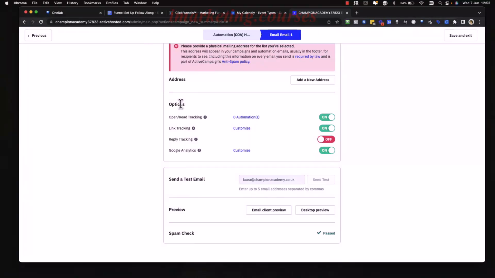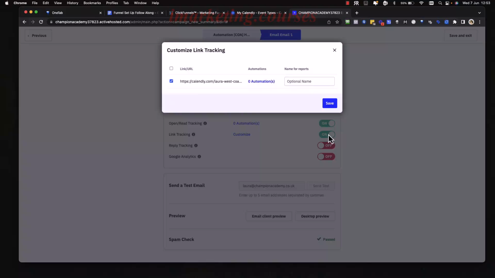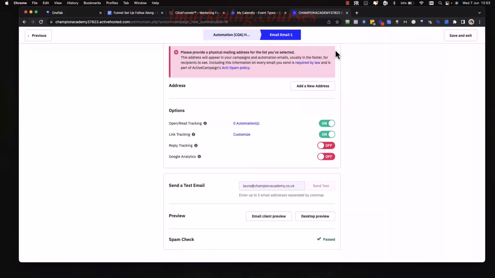Then when you get to the options, you've got open read tracking. We want to make sure that we've got that on. We do want link tracking on, but often you will find that the link for your HVG doesn't work. So make sure you test it, like a proper test, which we'll do right at the end of all these setup videos. And if it doesn't open, you'll need to come back into the email one and turn link tracking off. But for every other email, you'd want to have it on.